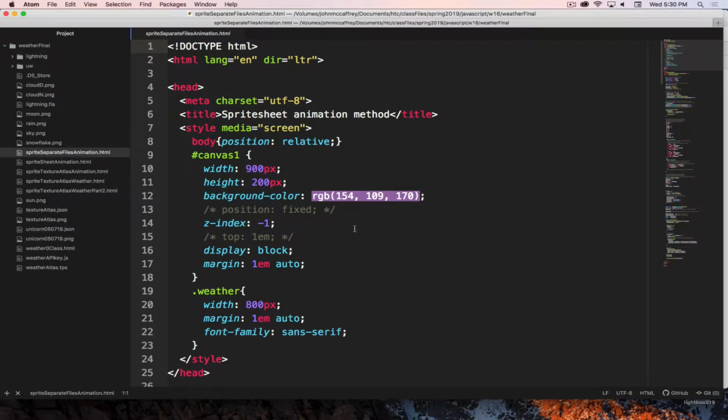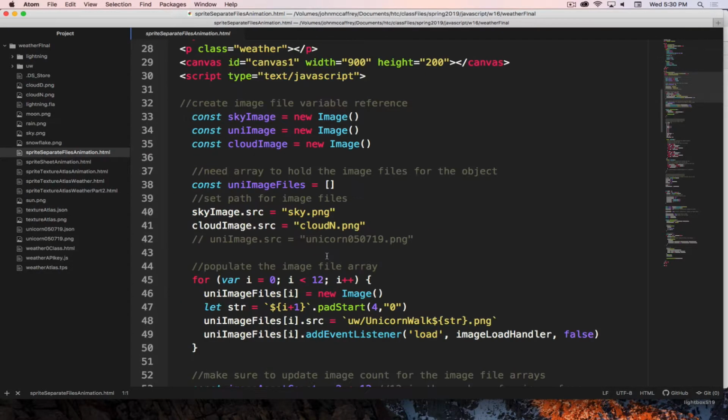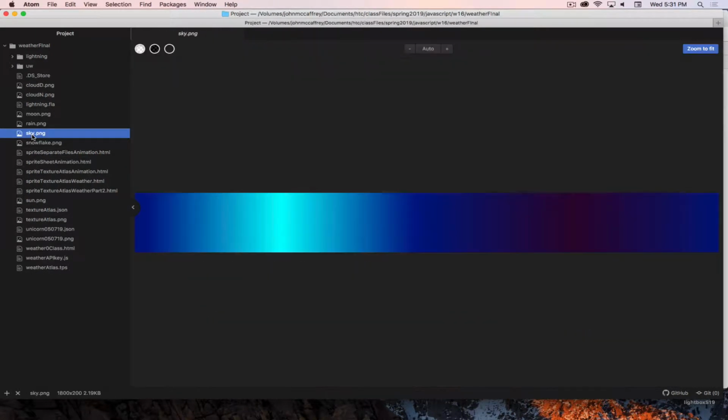This first example of doing JavaScript canvas animation is going to use separate image files. So with this, we are going to have an image for the sky, the unicorn, the cloud, and then we're also going to need an array to hold the image files for an animated object. Because if we're putting the sky on screen, we create the sky image, then we set the source for it, and that'll be sky.png, and it is here. There's our sky. It's both the day and night sky combined into one.